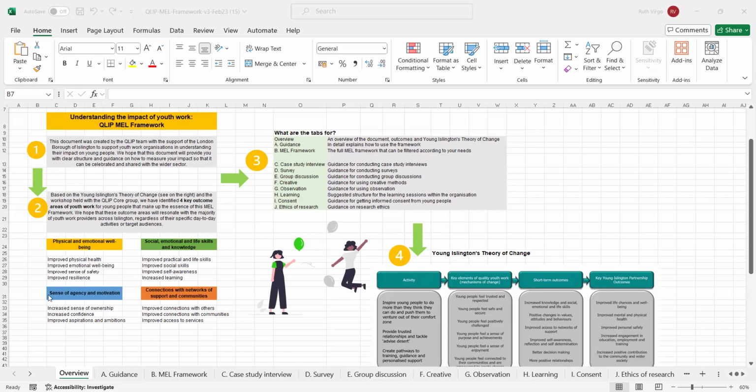Sense of agency and motivation. Young people have increased sense of ownership over the project and the provision, increased confidence, and improved aspirations and ambitions for the future, for their own growth, but also for what their life might look like in 6 months, a year, 3 years, 5 years, whatever is appropriate.